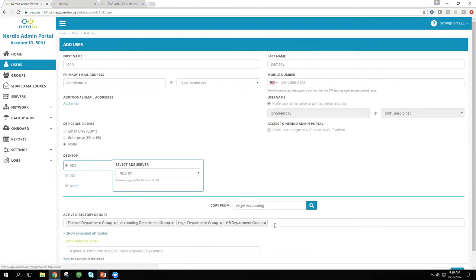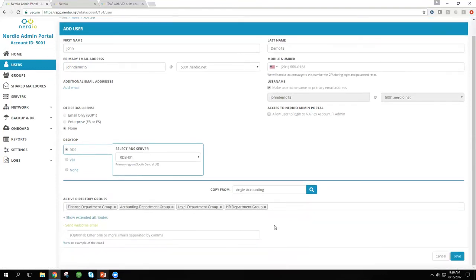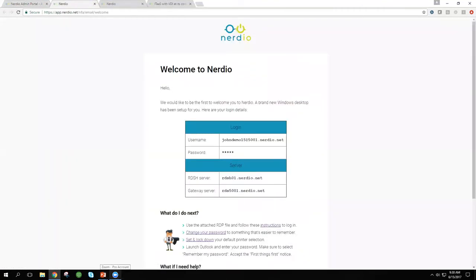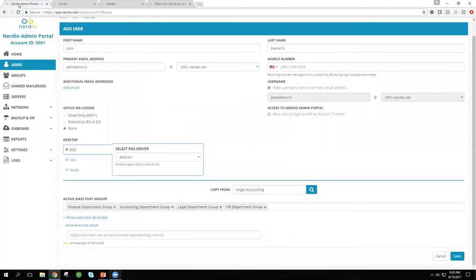Finally, over here, there's the option for me to send a welcome email to the user. So this welcome email, let's take a look at the example. It's a way to give the user instructions on how to log in and what server to connect to and what username and password they will have. So it's a nice way to send that information off to them. You can either download that information or you can simply email it to them, maybe to their personal email address.